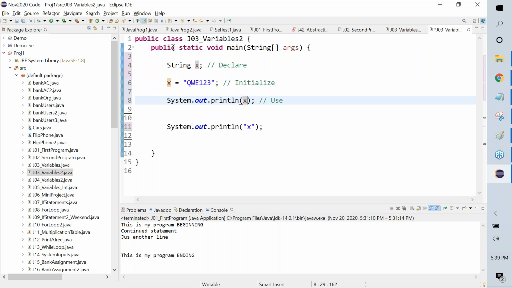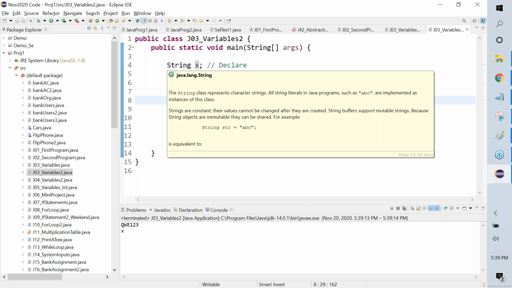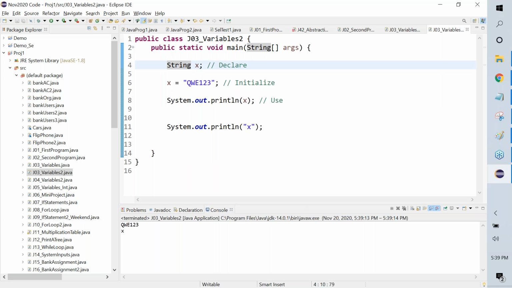Now, these 3 steps are very important. Let's run this and make sure we get that. So I got the value of X and X itself. Why are these 3 steps important? Declare, initialize, and use. Let us say I won't use it. I will not use it. So I will comment this.